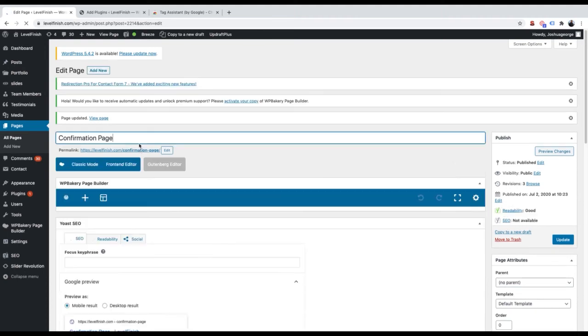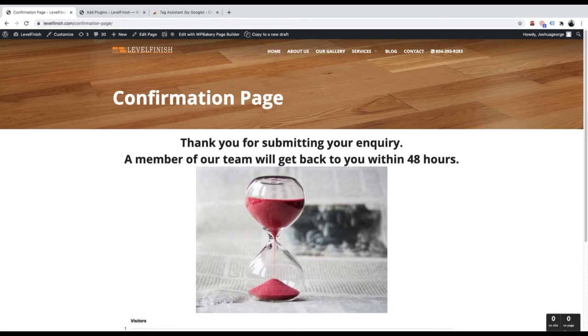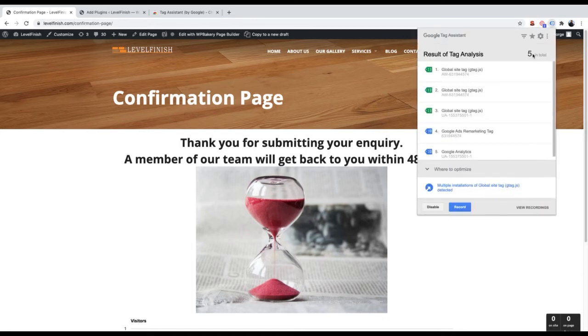Let's view the new page. Let's view the URL and then go over to the Tag Assistant. And as you can see, we now have 5 tags on this page, and the one that is missing is the conversion tag, which is the one we've just deleted. So what I'm going to do is simply fast forward this video and add the code back to the website and then move on to the next step in our Google Ads account.